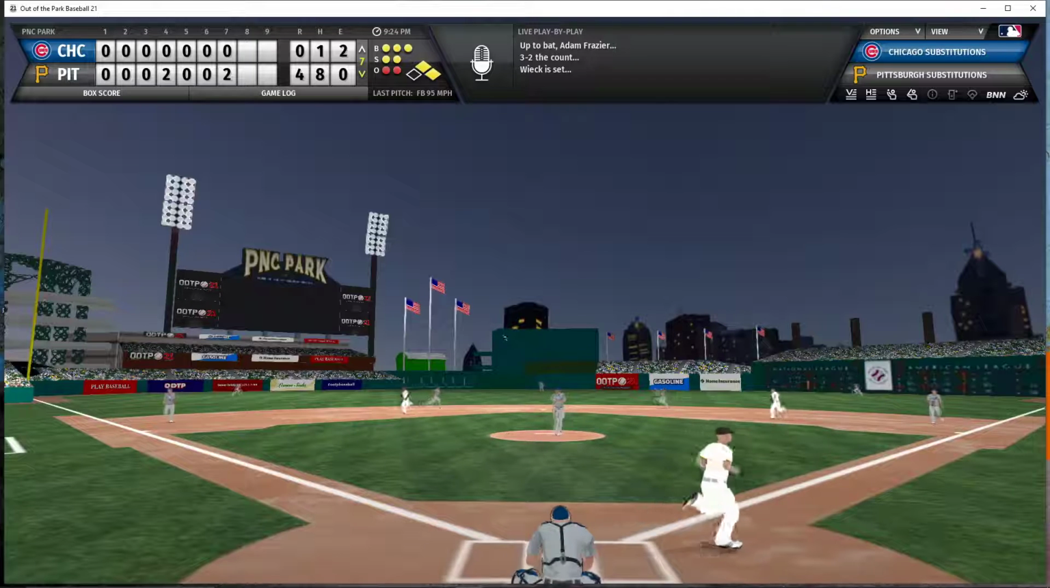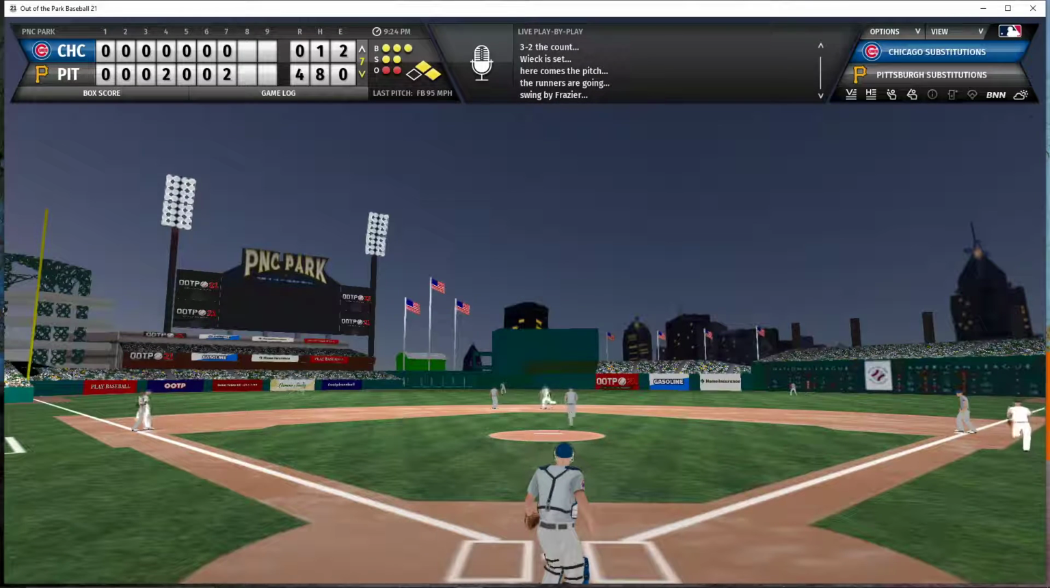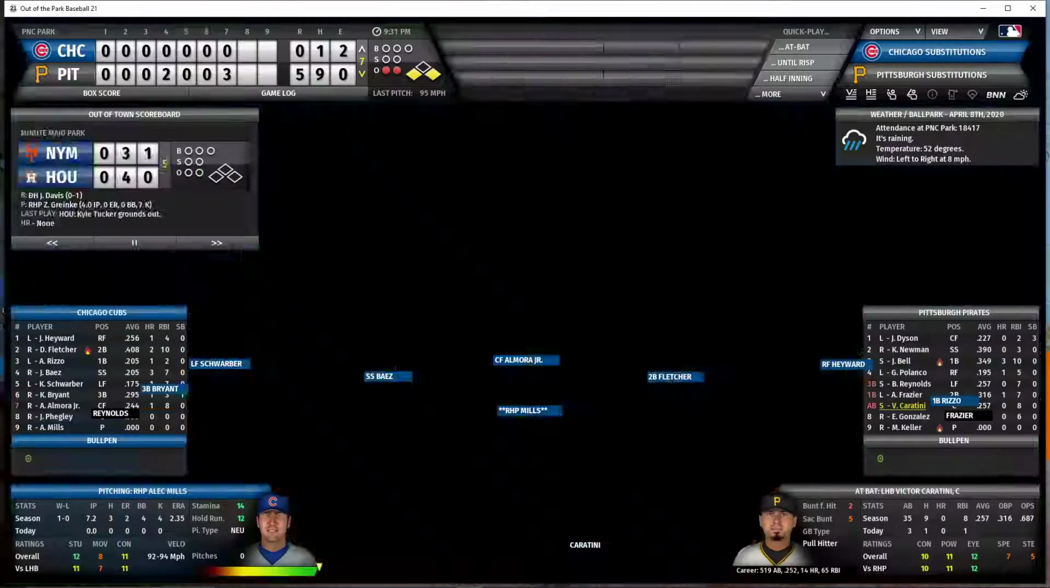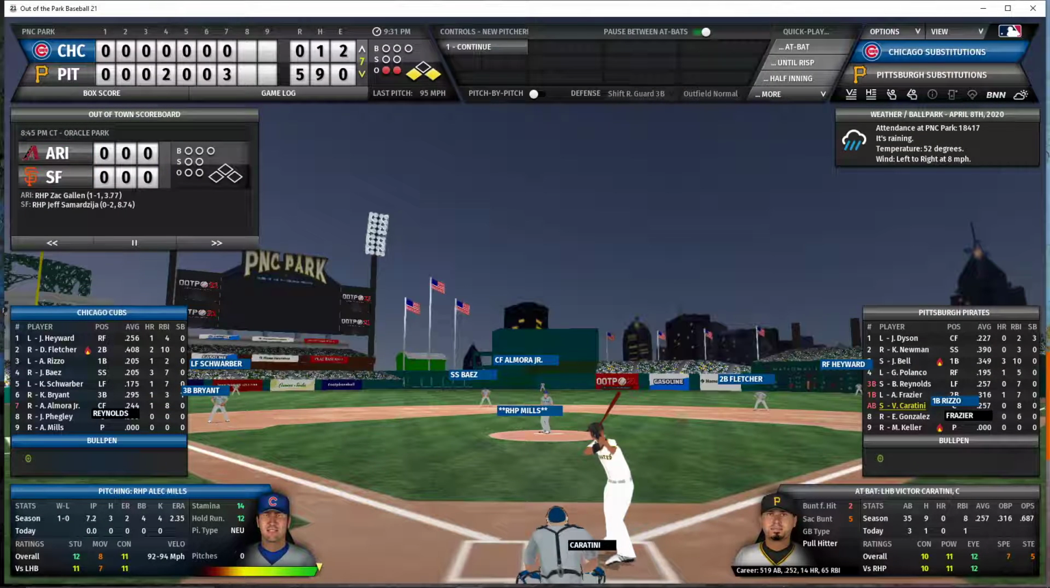Full count. Another base hit over Baez's head into center field. Almora fields, but the runner rounding third and coming home is going to give the Pirates a 5-0 lead. Reynolds advances from first to third on that single. Frazier is on first. And the Cubs, David Ross walks slowly up to the mound. He's seen enough of White. He's going to bring in the righty Mills to face the switch hitter Caratini.